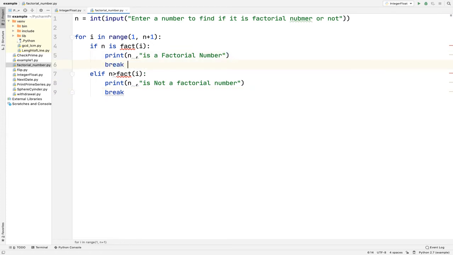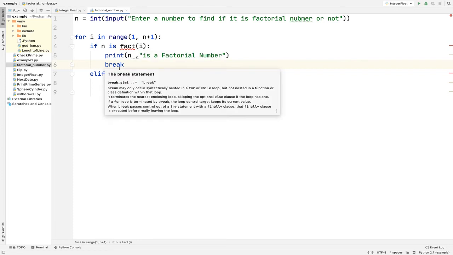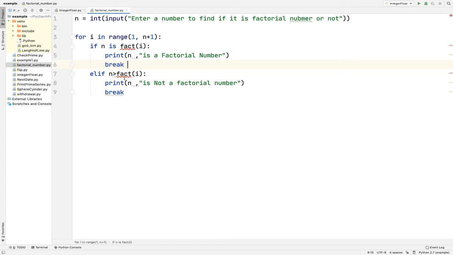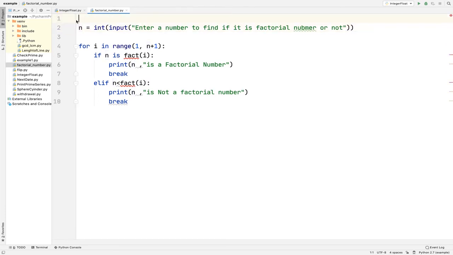And similarly over here also, because we need not go on checking for other numbers. Okay, so as soon as you find that the factorial of i is equal to n, then you will print this and break from the loop. And if the value of factorial of i becomes greater than n, then also you will do this. Okay, over here I missed the symbol, so it should be like this. Okay, so this will complete our program, and before this we will need to write a function.